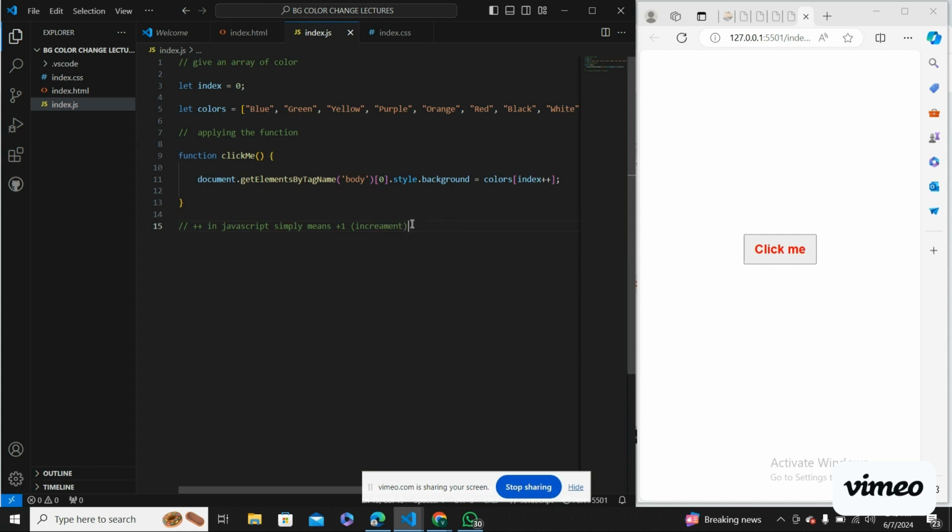Okay, increment. All right, so this is it. To increase, plus one. Keep adding plus one, plus one, plus one. Good. That's why we are using this plus plus. So now we are telling the browser, we are telling the computer, since we've given index equal to 0. Remember, if you console.log this, when we did it, we noticed that the computer picked the first color as 0. So now we are giving the index to start with 0, that is blue.